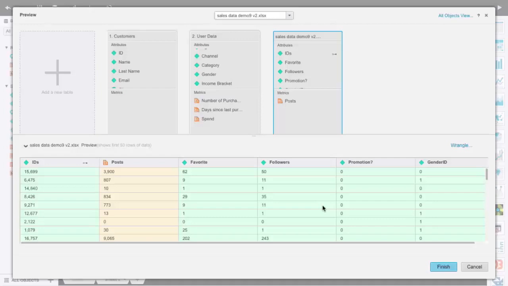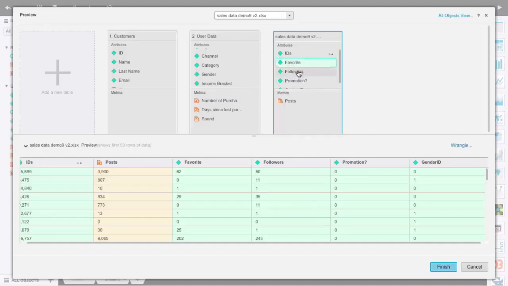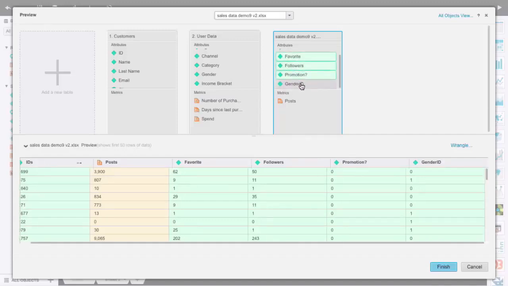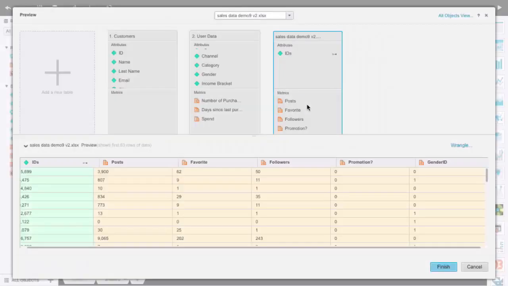So now I have tables from disparate sources in one single cube, and I can create joins across them. Again, completely intuitive and very graphical in nature. I can again change attributes to metrics.